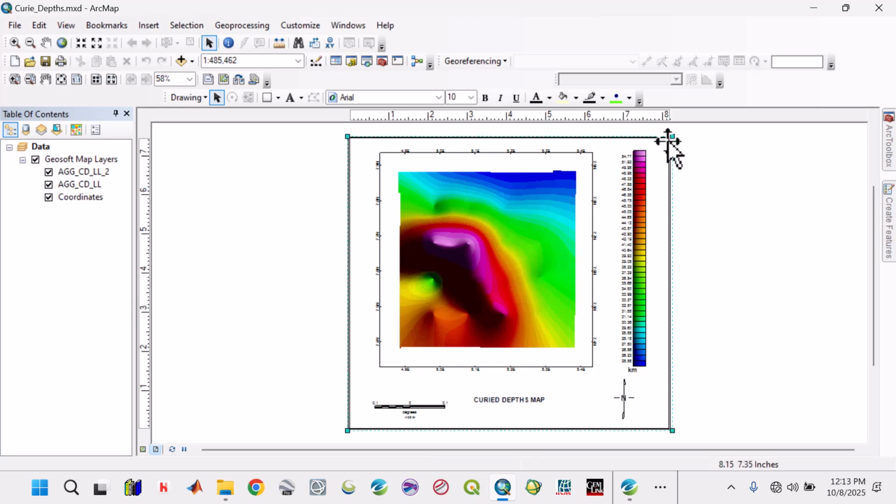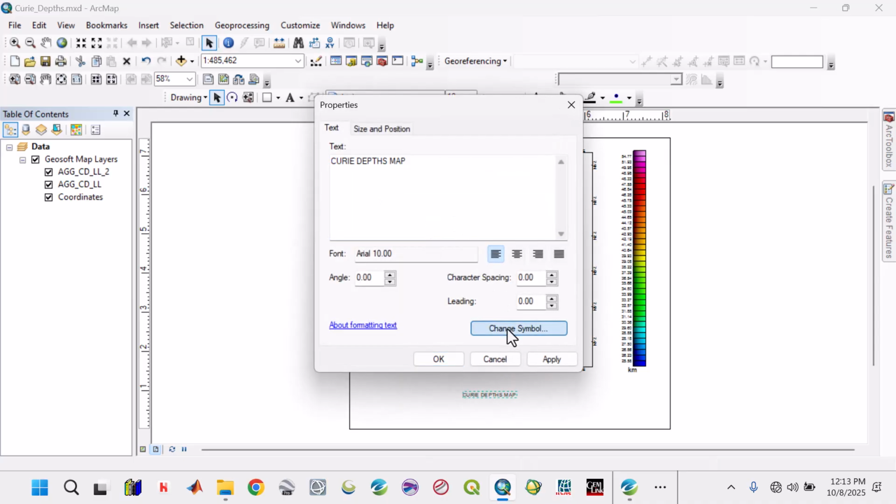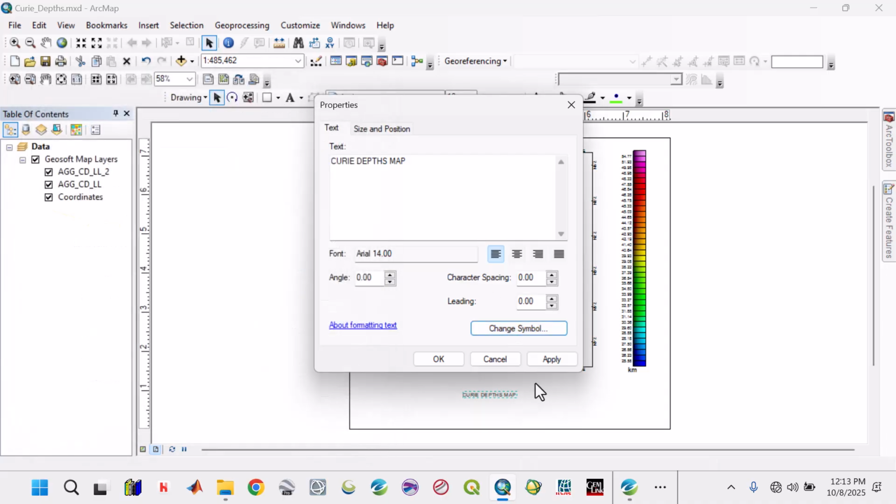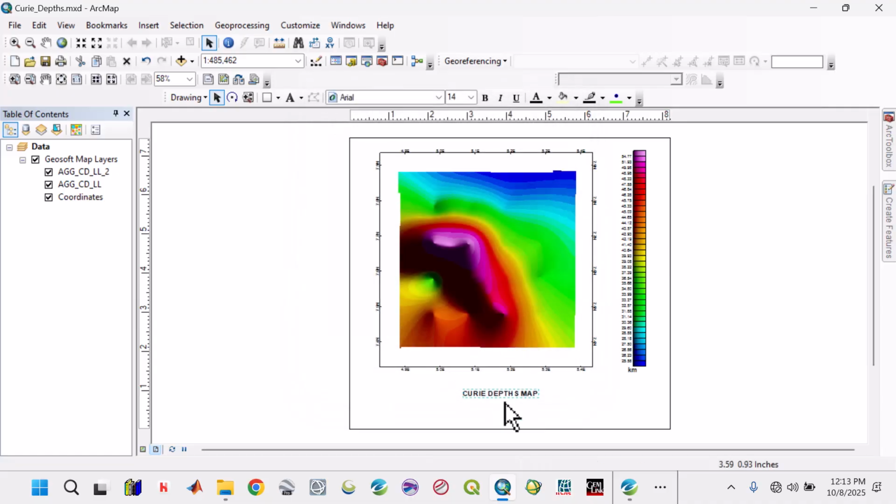And click on the outside one, delete. Click on this, delete. Click on this, delete. Click on this, then you write Curie depth map 14. Applied and okay. Then this one, okay. So click on this.